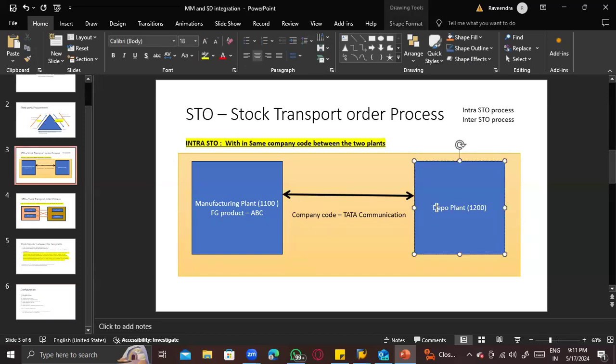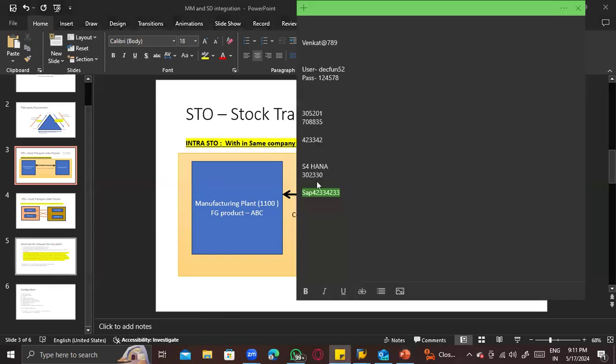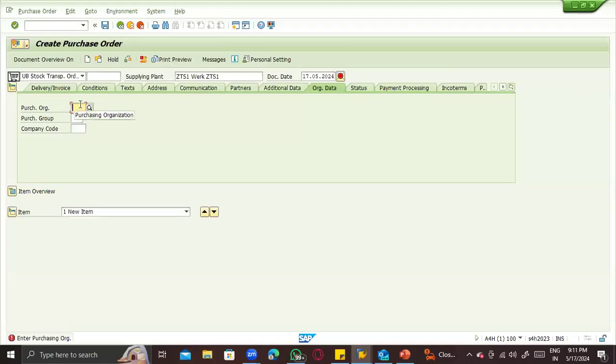So who will generally create the purchase order? The receiving plant, right? The receiving plant has the requirement, so the receiving plant will be creating the order. So in the receiving plant you will be creating the purchase order. I'll be entering whatever is necessary.